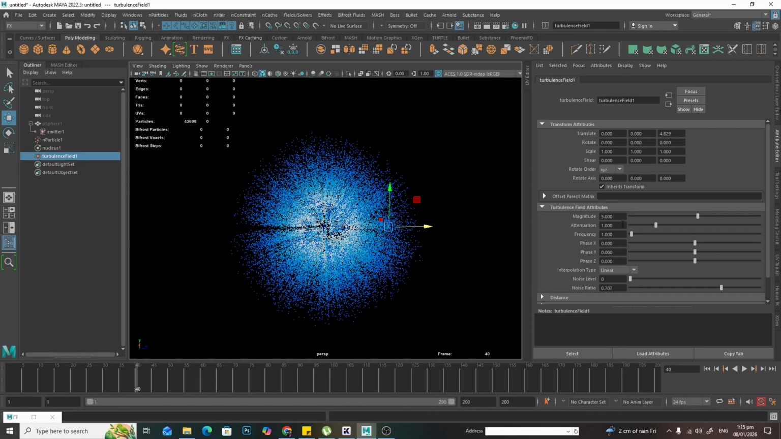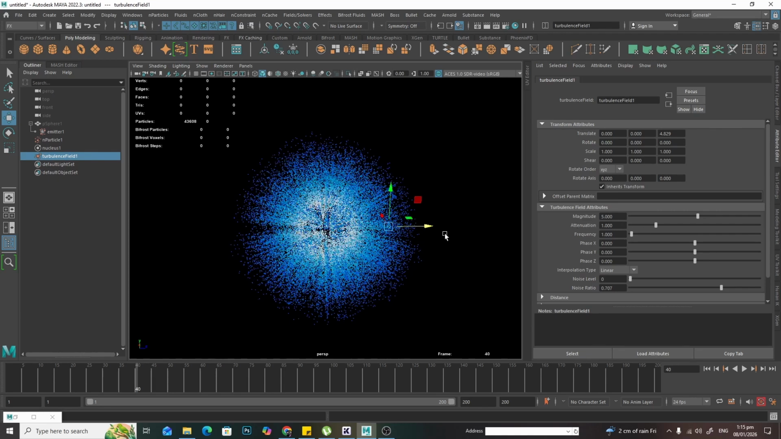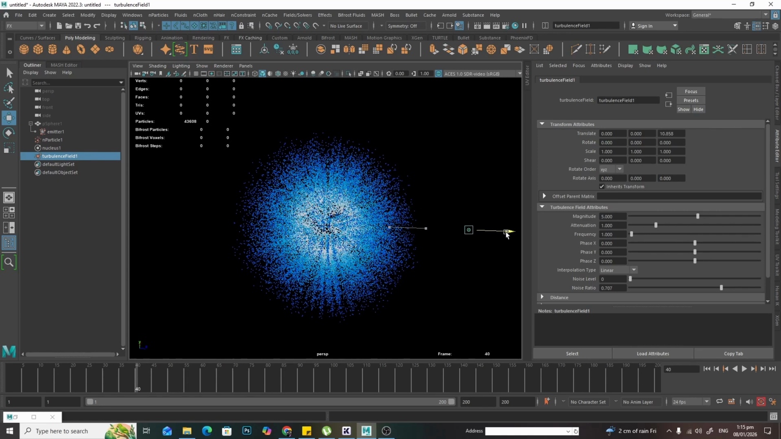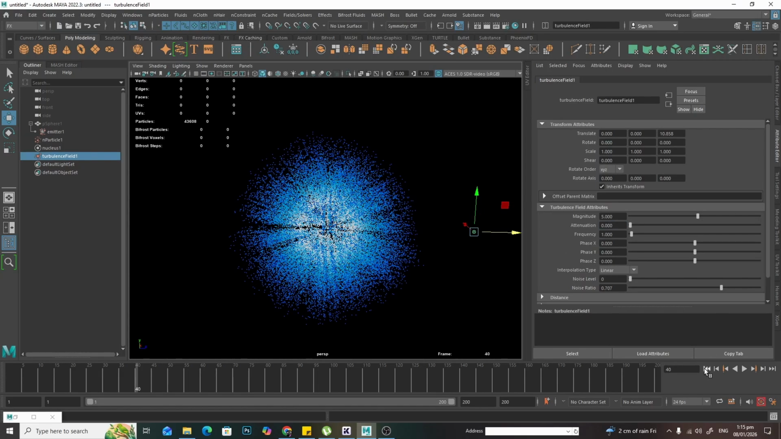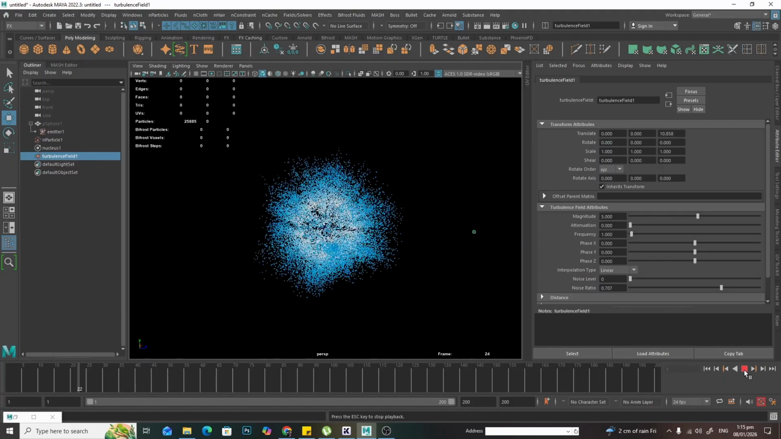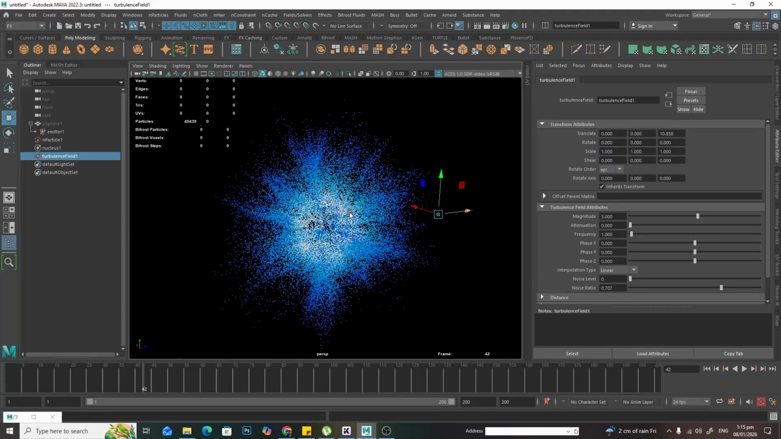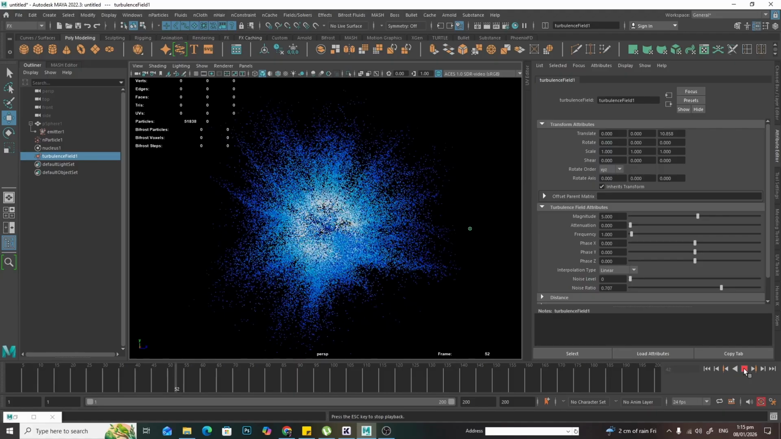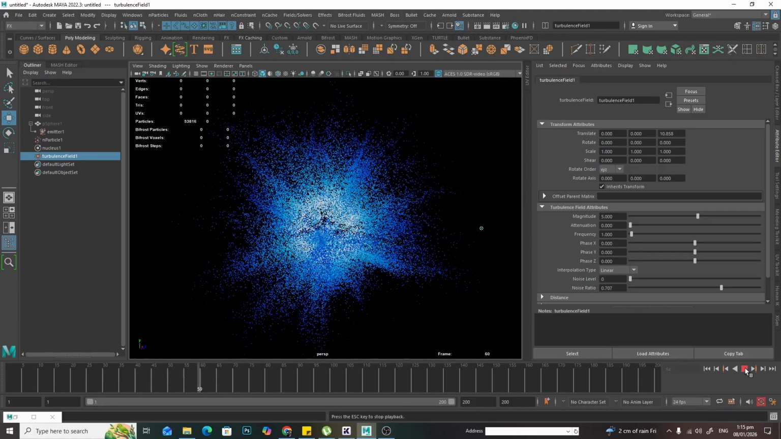So the higher this is, the closer to the particle this turbulence field has to be for it to affect it. If this is 0, the turbulence field will affect the particles regardless of how far or how close they are. See, so now you have these sort of tendrils that are forming.